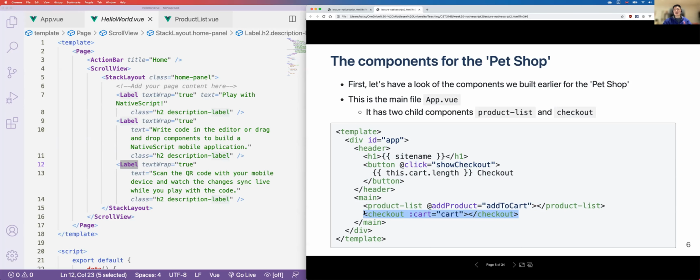Okay, and the idea would be, if you click this button, the checkout button, it will display either the product list or checkout. But for this particular example, we didn't do that part. We just display both of them on the same app.